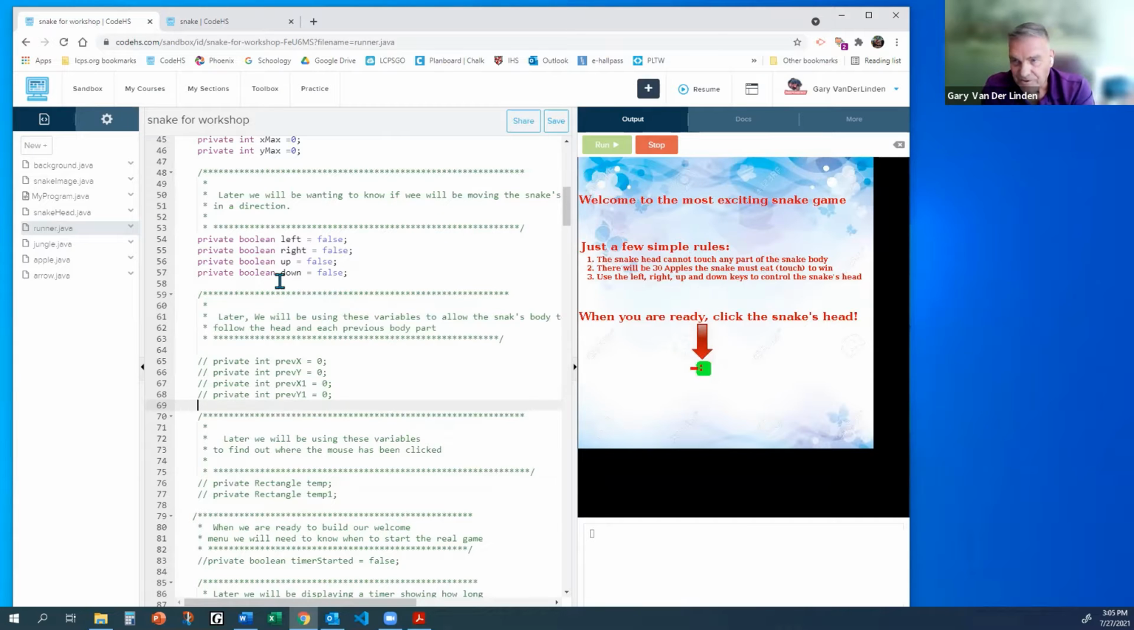Otherwise, it will give you the compile error. So once you've done that, then you have the snake head, which is actually from the game right here. Now, it doesn't do anything. I know it says here, when you're ready, click on the snake head. Well, that's where we're starting today.